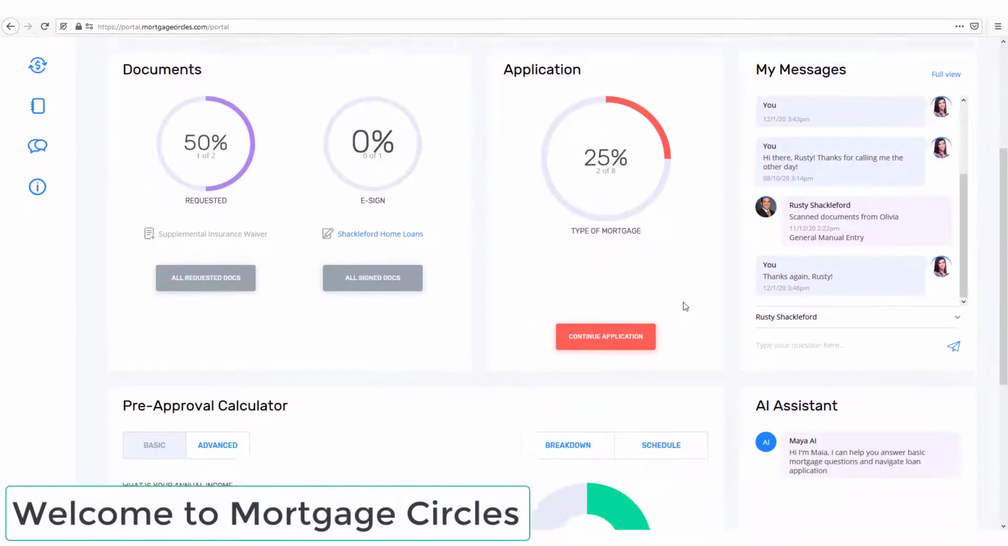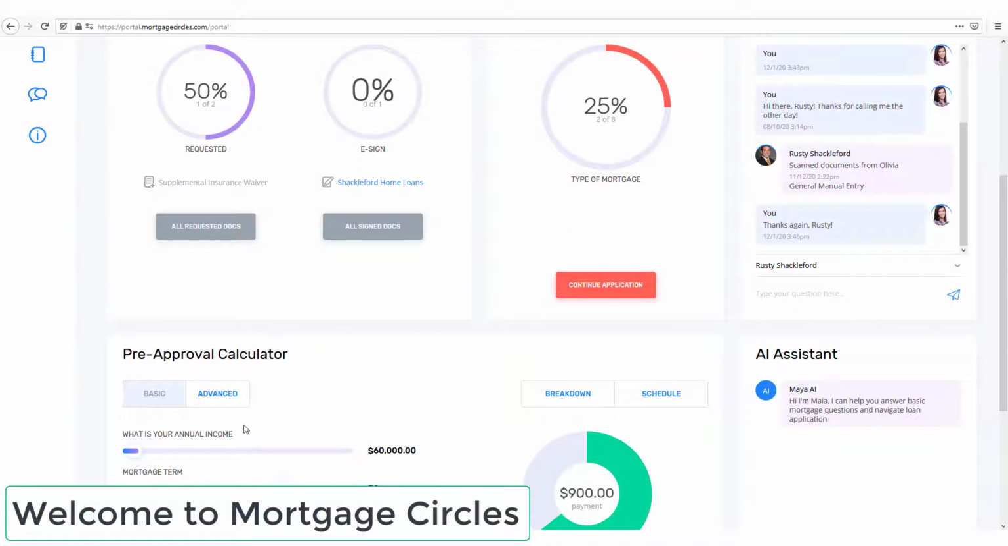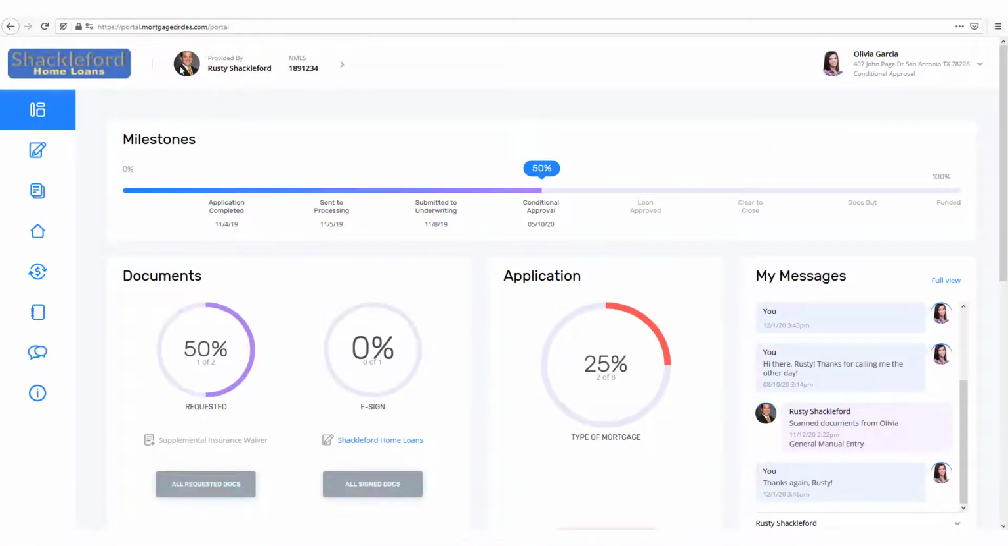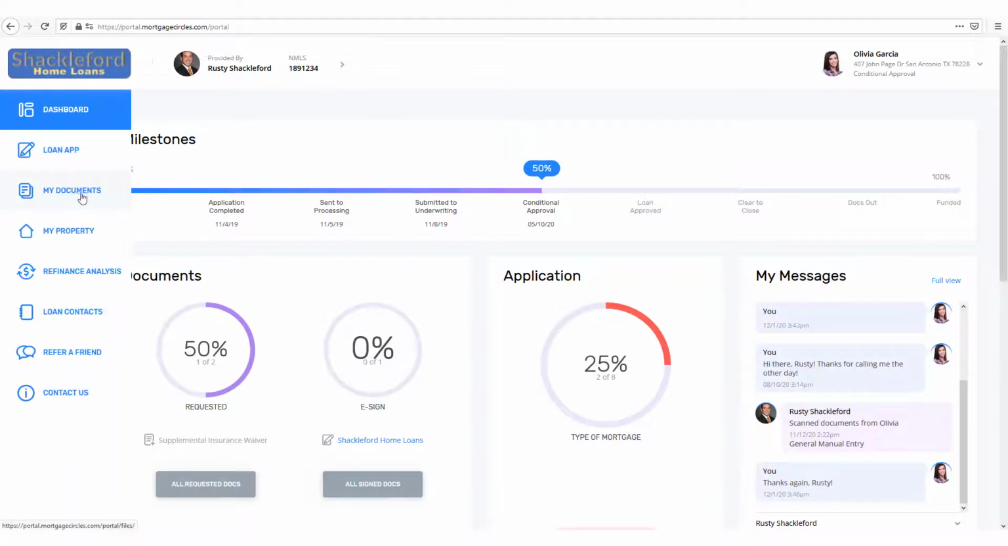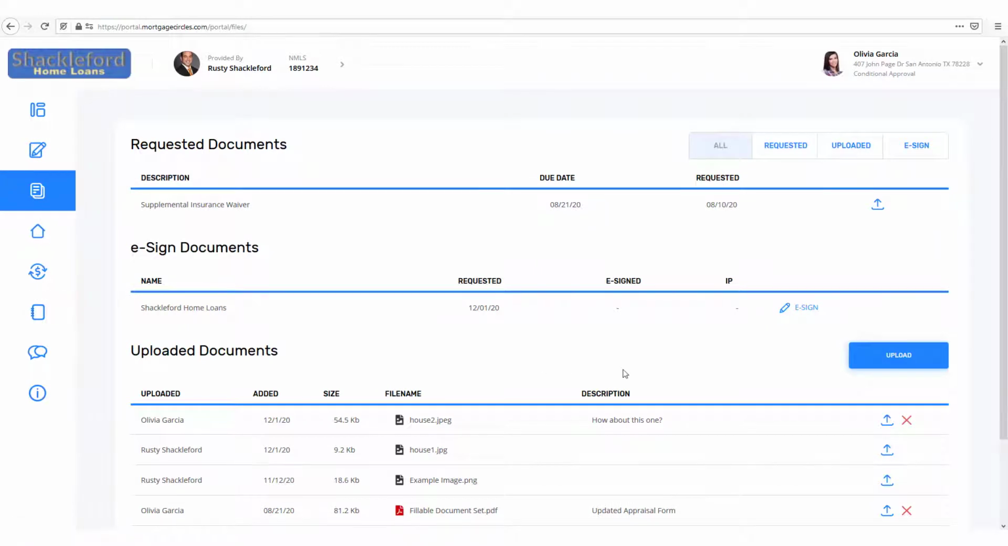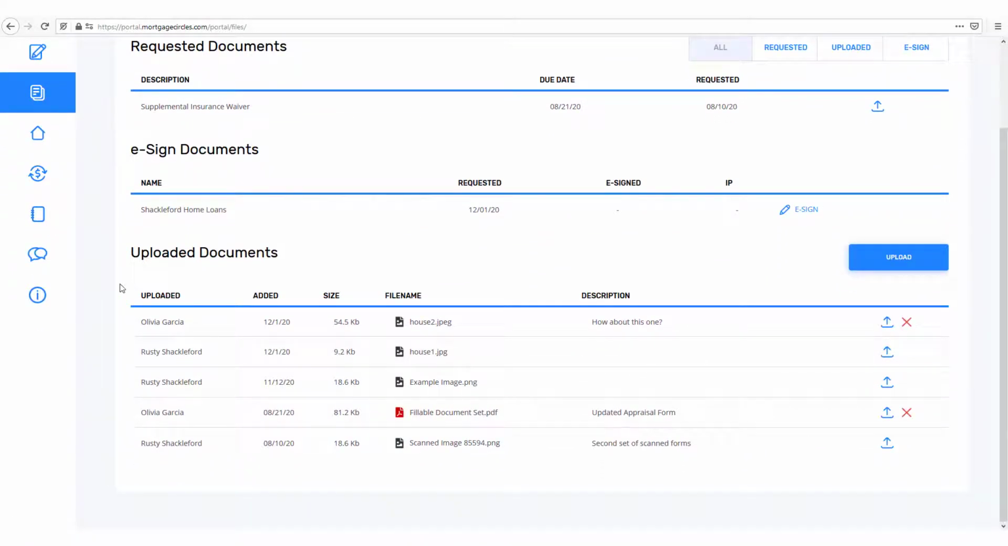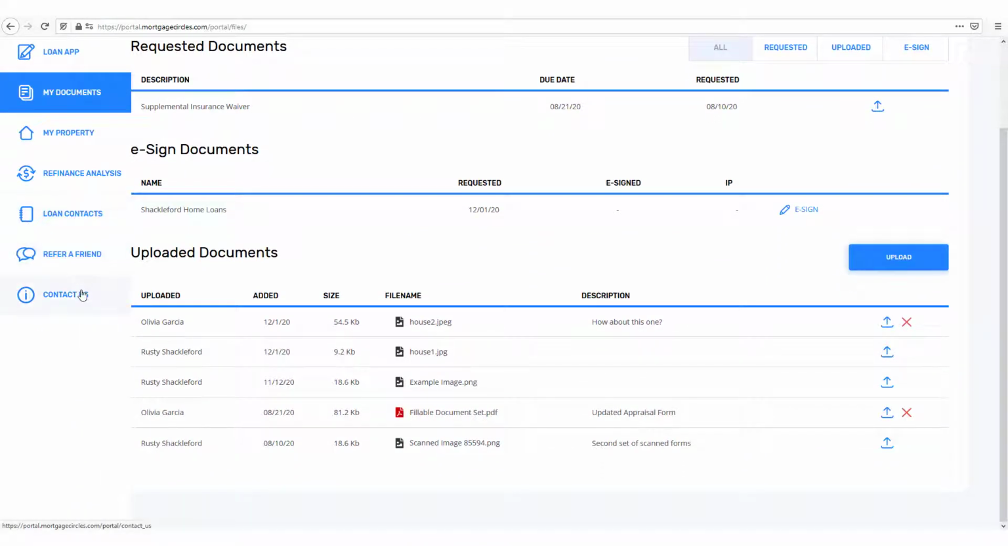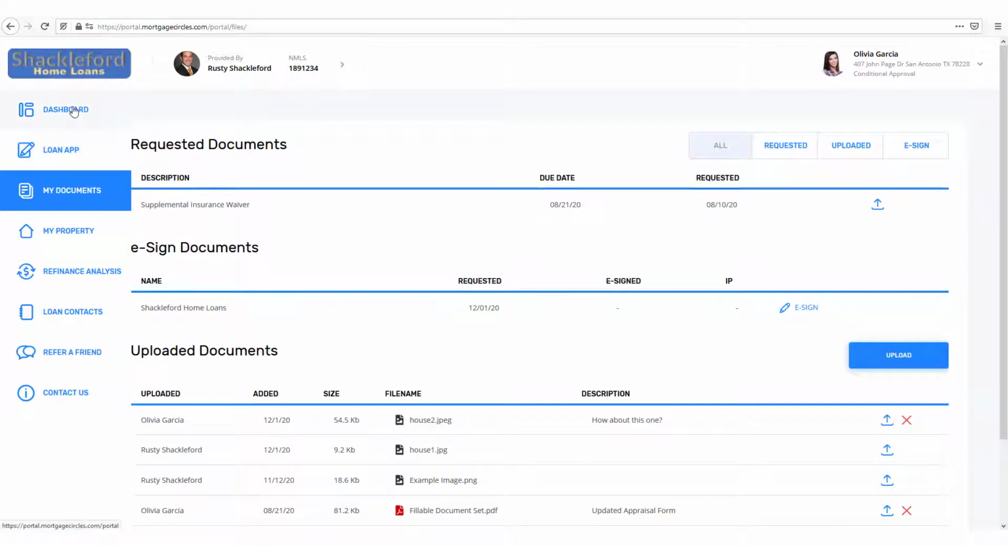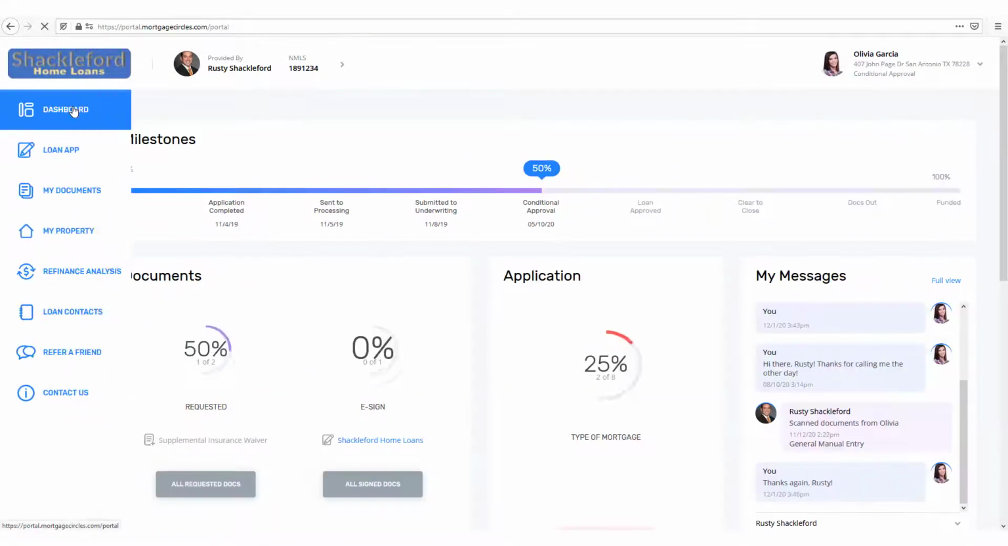Your loan portal is an easy, secure way to keep track of your progress toward a mortgage loan. When you log in to Mortgage Circles, you'll be able to communicate with your loan officer, complete your 1003 loan application, upload and receive files, review and update property details, and more.